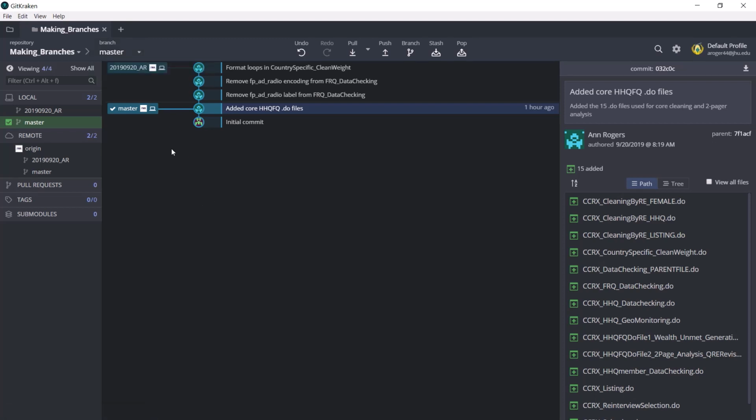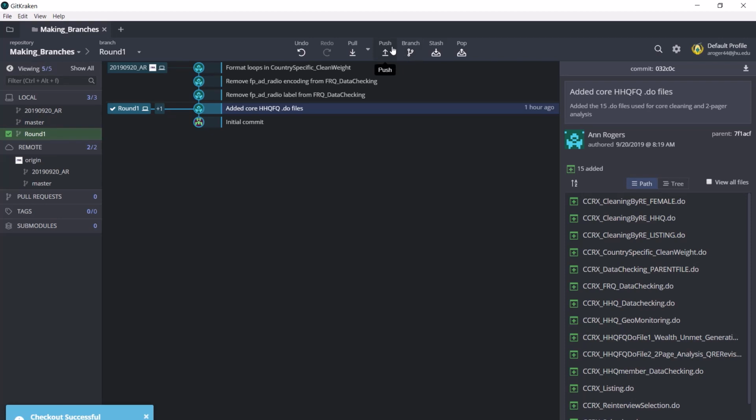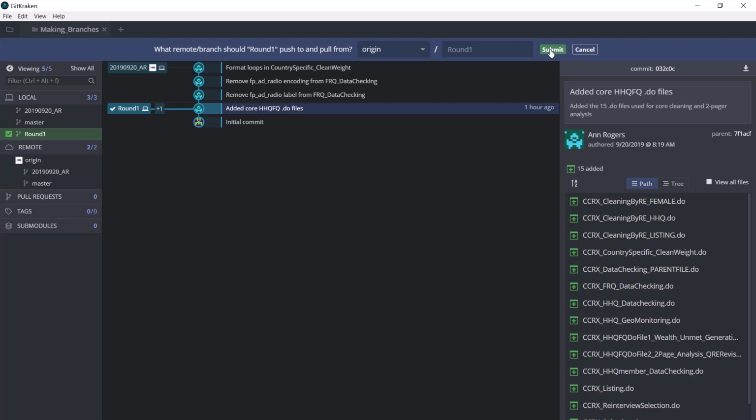Now, let's create our branch for the round of data collection. We go to the toolbar, branch. It prompts us to enter the branch name. And for a round of data collection, we name the branch round, and then the round number. So let's say round 1. And then click enter. You should always click enter after writing a branch name. If you just click out of the name, it won't create the branch. So enter, and we've created the branch, and we need to push it to GitHub. So we click push and submit.